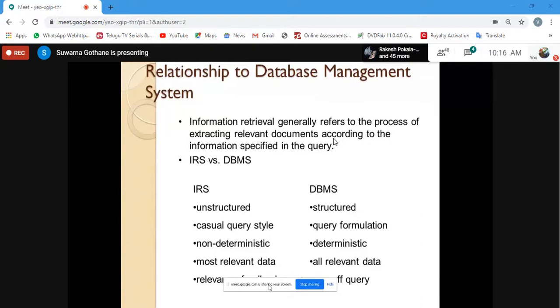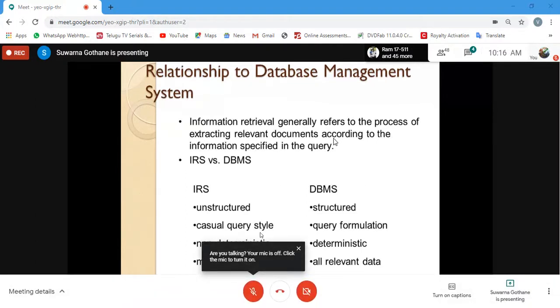Whereas coming towards IRS, in IRS it is a casual query. It's not mandatory to follow perfect syntax to retrieve information from the IRS database. So whenever we are making a query for retrieval towards any sort of search engine, it's not compulsory that we need to follow strict syntax.